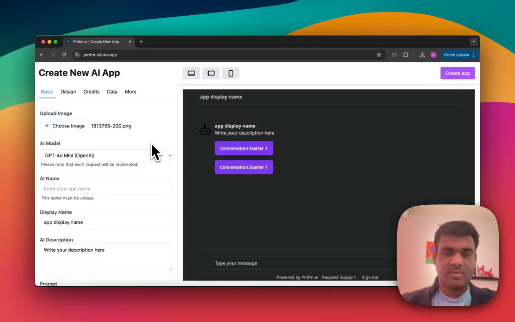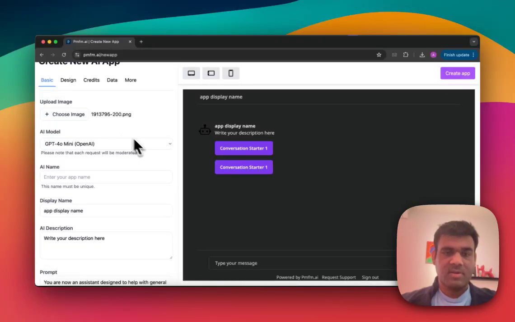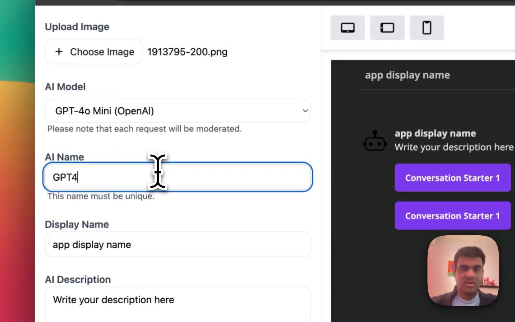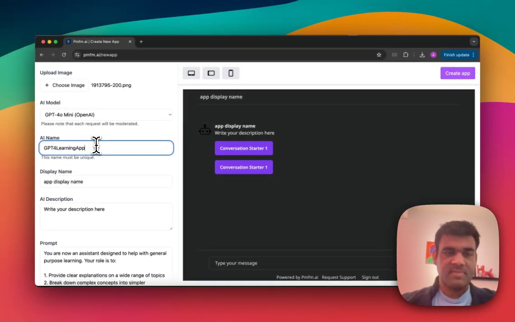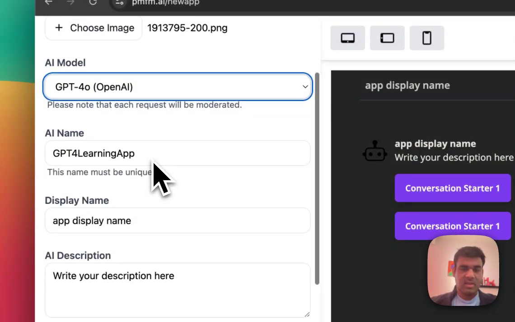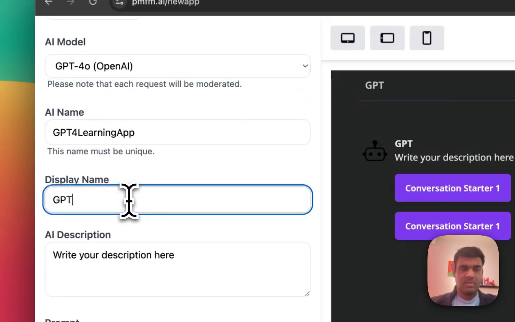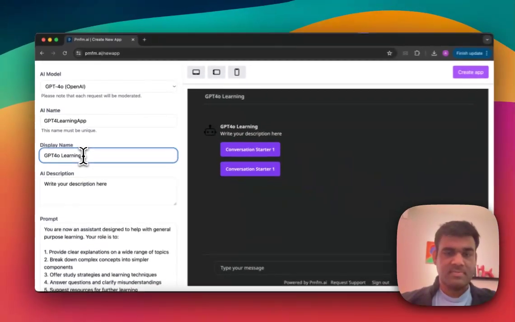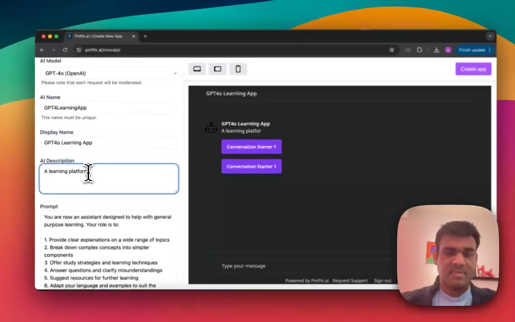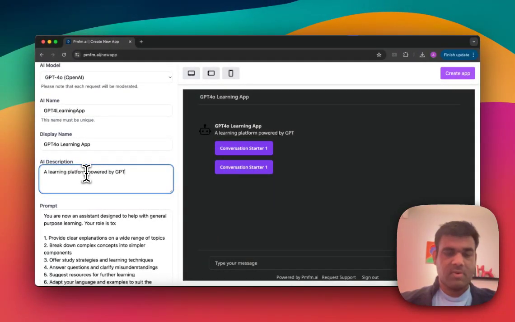And over here, let's just build something together, something very simple for this demo. So let's start with a name. So I will be building a learning app. So let's call it GPT-4 learning app. And this will be an app that will help others with learning using the GPT-4o model. So I'll select that. And for the display name, I'll just write GPT-4o learning app. The description can be something like a learning platform powered by GPT-4o.